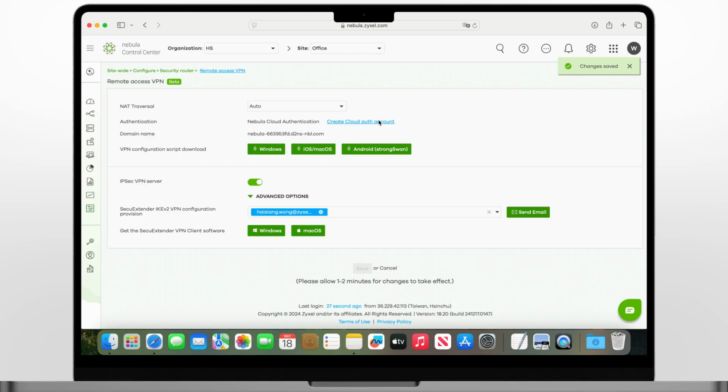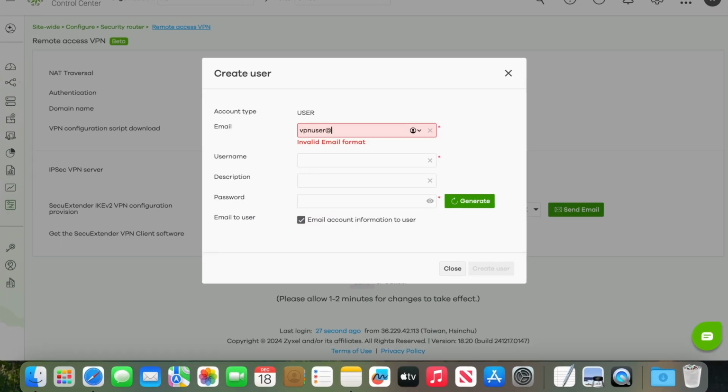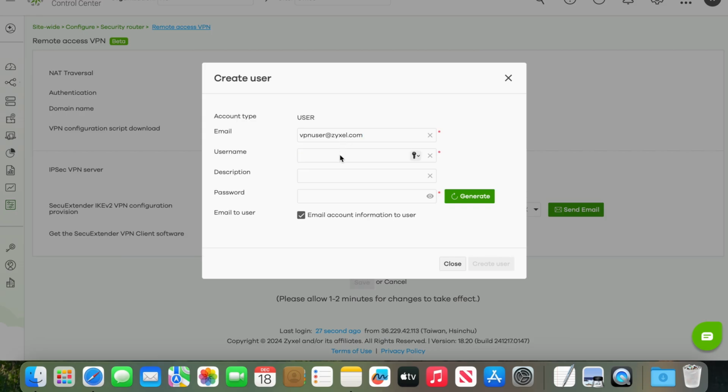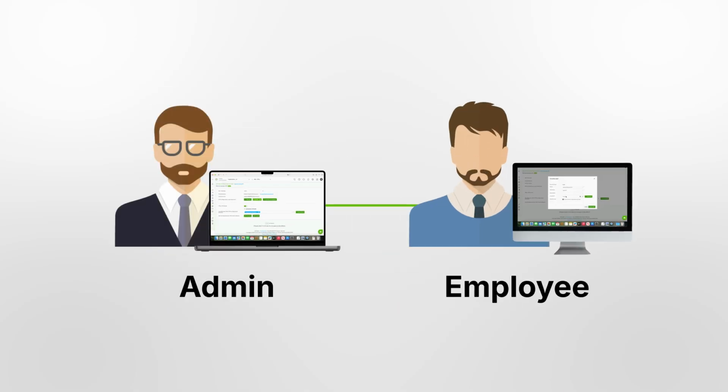Under Authentication, click Create Cloud Auth Account. Create a user account that will be used to log into the VPN. Set email, username, and password, then click Create User to proceed. Now download the VPN configuration file. Send the file securely to the employee or user.